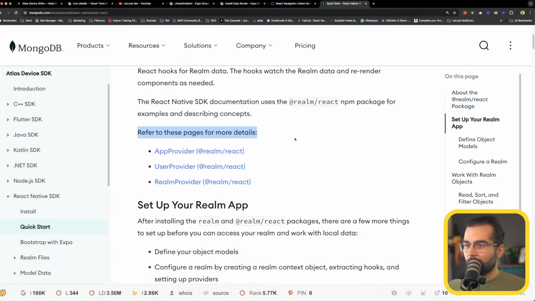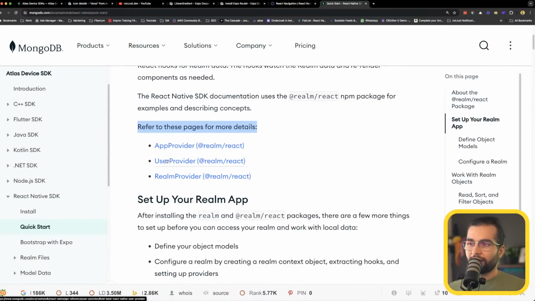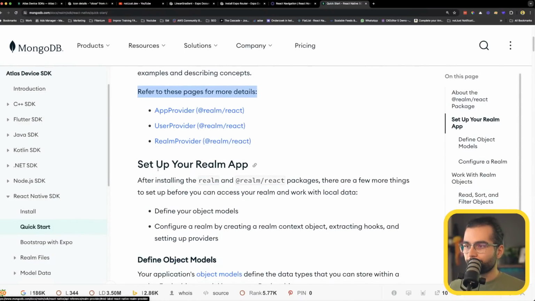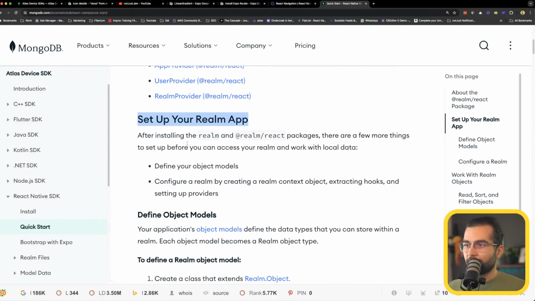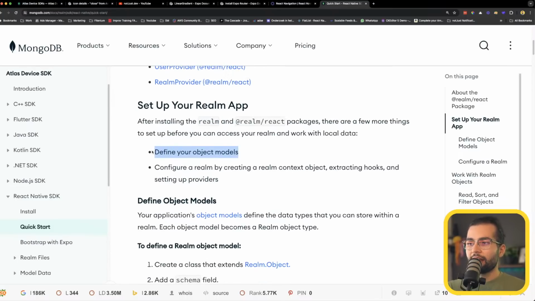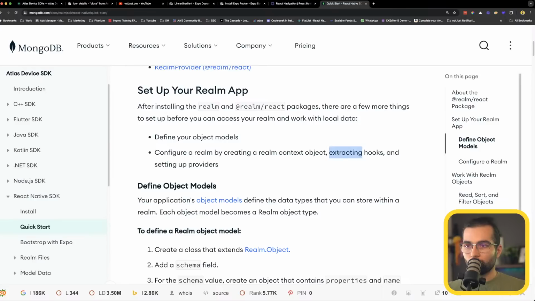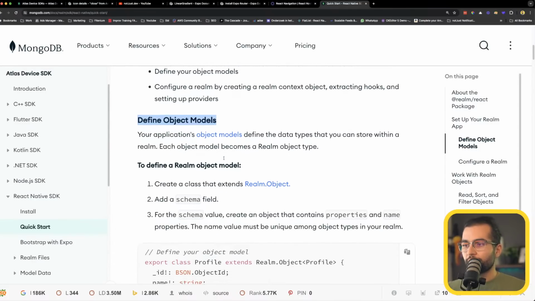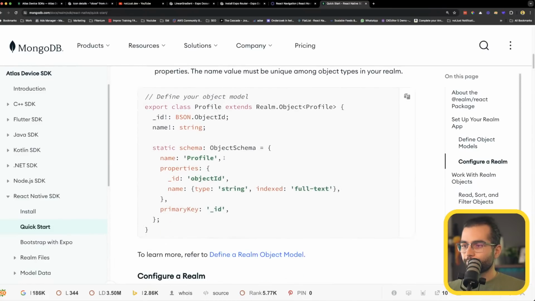Okay, so we're gonna need an app provider, a user provider, that's for later. We're gonna now start simply with a Realm provider. Set up your Realm application. After installing this, there are two more things to set up before we can access your Realm and work with local data. We need to define our objects, we need to define our models that we want to handle in our Realm database, and we need to configure Realm by creating a context that will allow us to get access to the hooks. So I'm gonna skip for a moment defining the objects model. We're gonna cover that in a second.